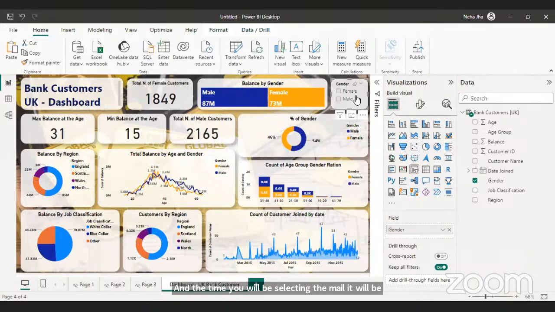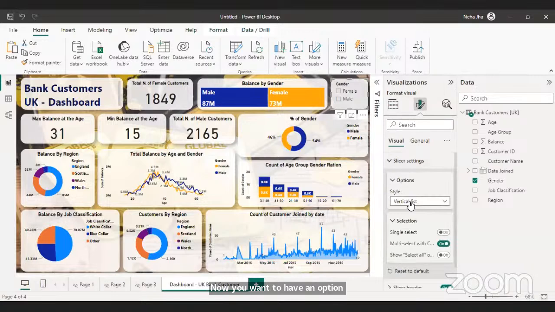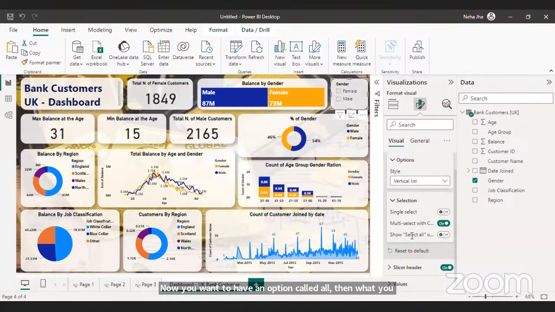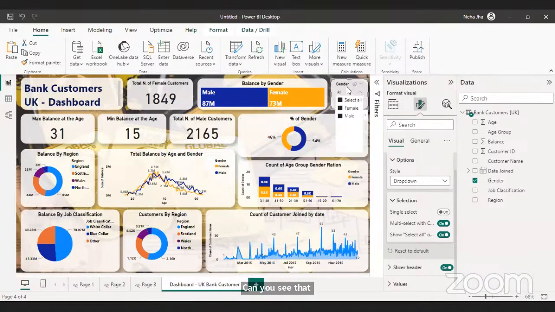Now you want to have one option called all, then what you can do, you can go to the slicer setting and here you have the option called select all in the selection group so that whenever you want, you can select male, female and all as well. If you want, you can convert it to the drop down and that's how it will look like. Can you see that? That's how we can do that.